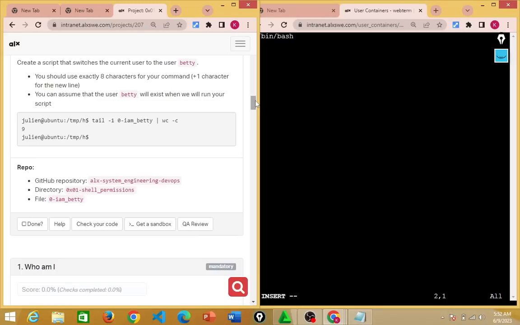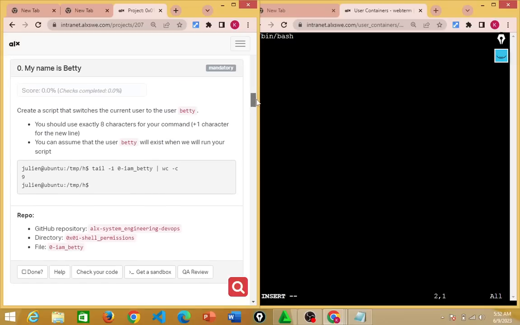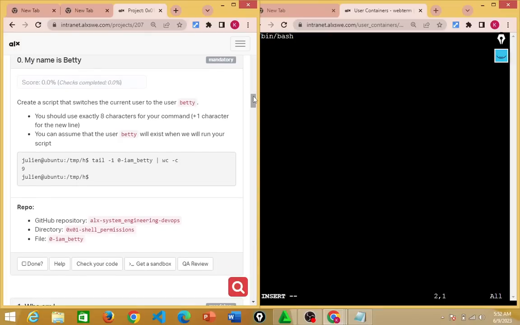What will be the content of our second line? So that is what we are going to write into that. So for this, it's to create a script that switches the current user to the user Betty.